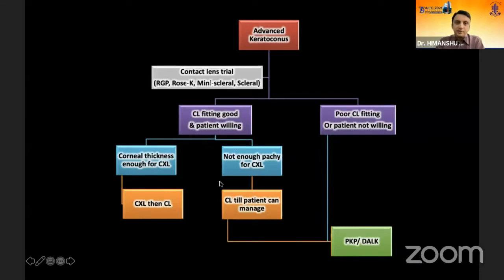If it is not thick enough for cross-linking, well, we can manage the patient till the patient is happy with the contact lens, and later on think of DALK, PKP, whatever. If the contact lens does not fit very well, then directly we should think of doing DALK.